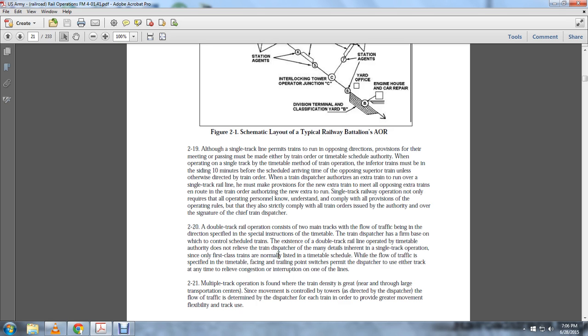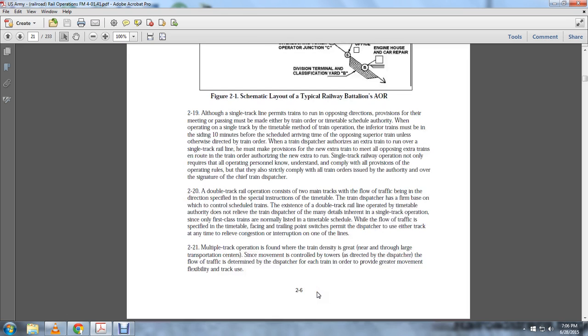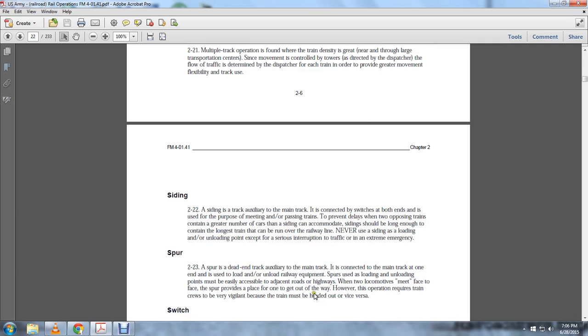Multiple train operation is defined by train density, which is greater near the large transportation centers. Since movements are controlled by towers directed by the dispatcher, the flow of traffic is determined by the dispatcher for each of the trains in order to provide greater flexibility of track use.